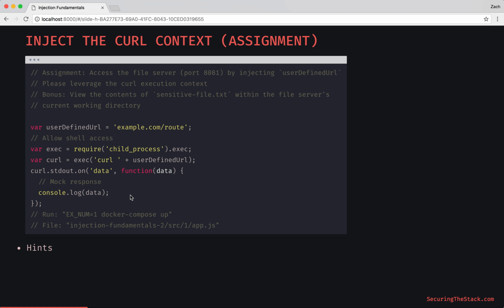So basically, the assignment is to access the file server, port 8081, by injecting the user-defined URL, and you're going to be doing it by leveraging the curl execution context. So think about what items you can essentially give to curl to pass in that would successfully access the file server. And as a bonus, if you can, view the contents of sensitive file.txt within the file server's current working directory.